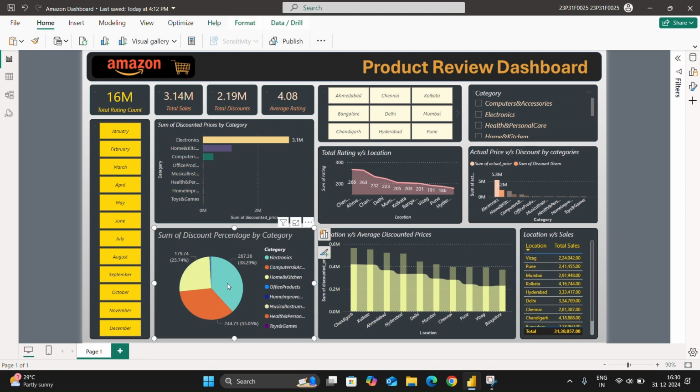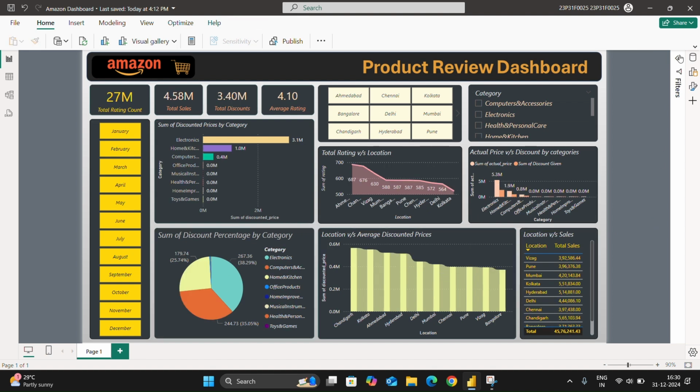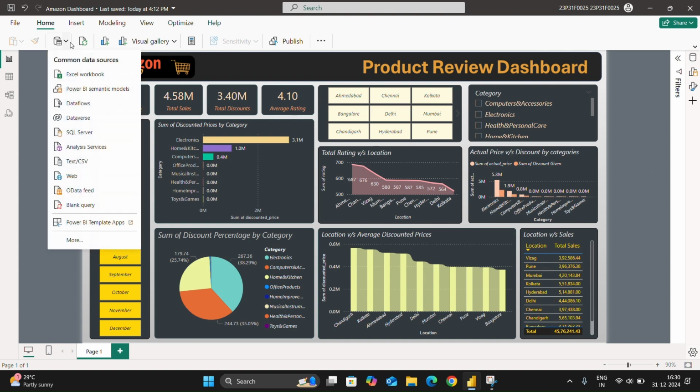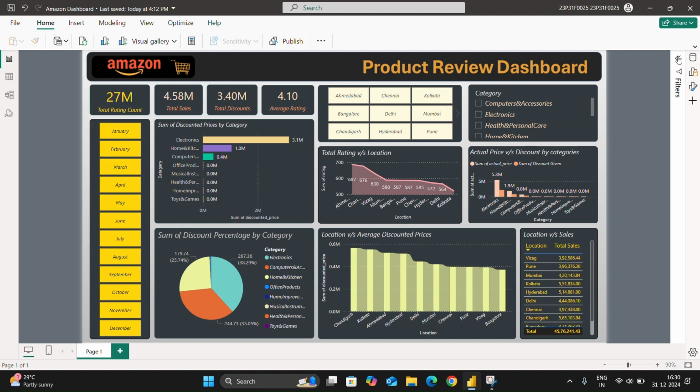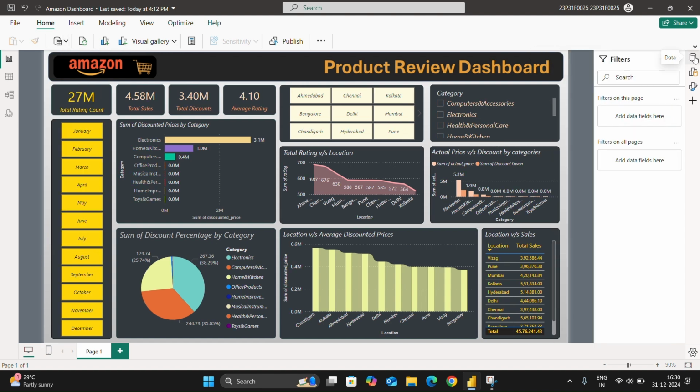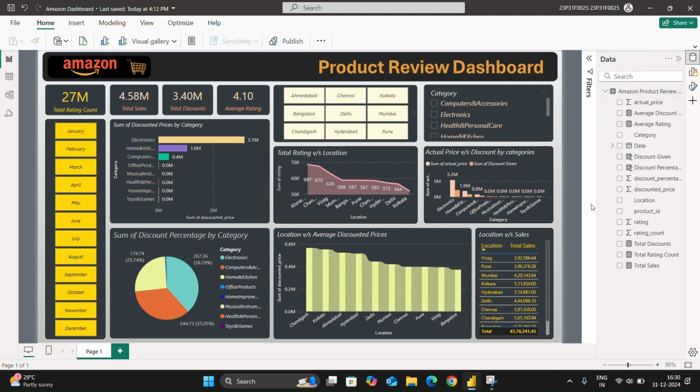To start, I imported the data into Power BI. I used the Get Data option, which allows us to connect to various data sources like Excel, SQL Server, or CSV files. After selecting the dataset, I loaded it into Power BI for further processing.